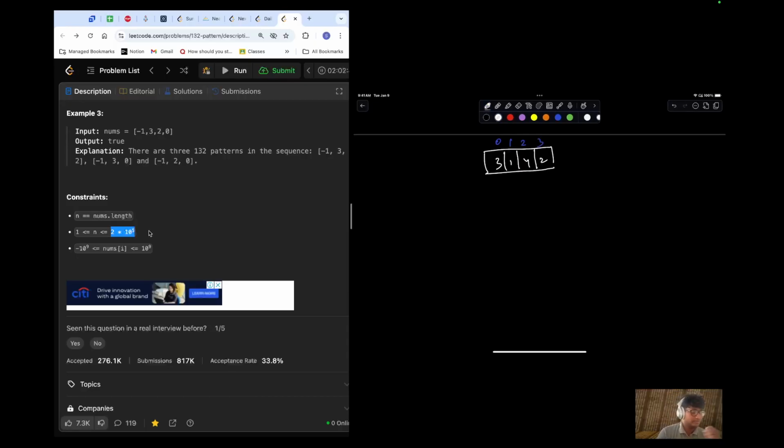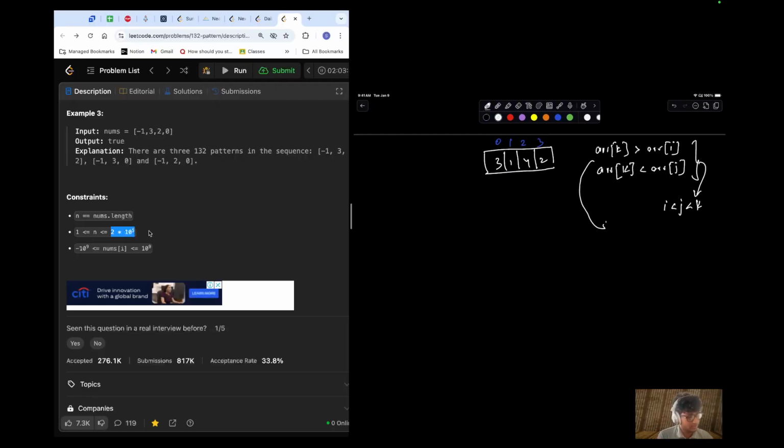Now tell me something. Let me write the condition again. Your array of k should be greater than array of i, and your array of k should be less than array of j. This falls under the condition i < j < k. This is nothing but the conditions that I have to follow, and this is my input array. Let's make some observations. How can we optimize this?